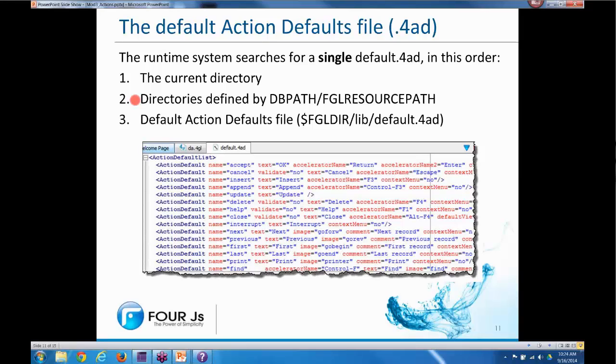And then if it doesn't find any there, it's going to use the one we provide out of the box, the default action default file that's inside of your FGLDIR/lib directory.